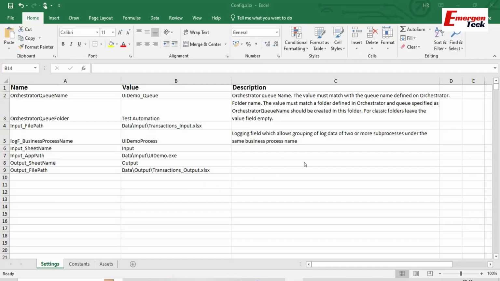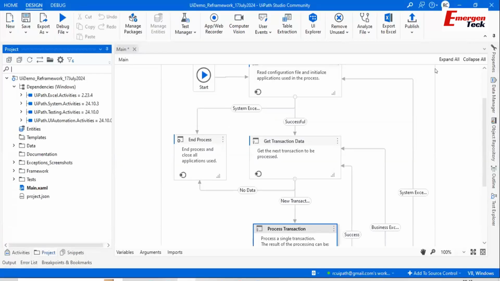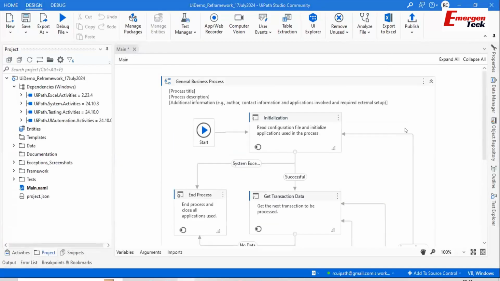Now we have created a config. Now we'll go back here. We'll go to our main. So I just want to tell you, only for the first problem statement, you will feel a little difficulty from the navigation point of view, because there are a lot of things already inbuilt here.